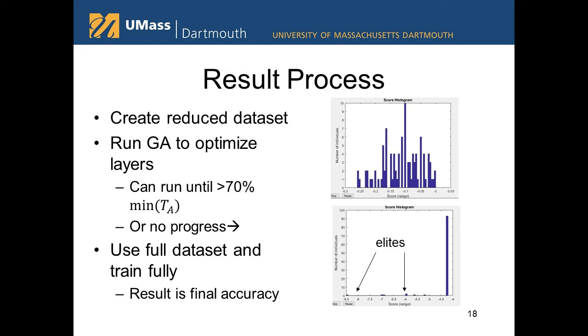The process of generating results is to create a reduced data set, which is the 20 to 25%, for runtime speed. Run the genetic algorithm to optimize the layers and layer parameters. This can be run until 70% or higher accuracy, or until progress has stopped, shown here. And then, after this, use the full data set and fully train this network of layers that has been output by the GACNN. The result of this training would be the final accuracy.